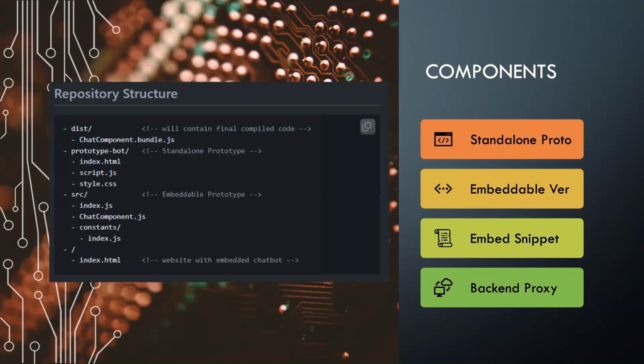fits together. Our next focus is the SRC folder, which houses our index.js file, and this file serves as the main entry point, which is responsible for launching our chat component.js. This component is the modular and embeddable version of our standalone prototype that we built in step 1. Additionally, we have the constants folder having another index.js file, which consolidates all the static data from our HTML and CSS files we created earlier.